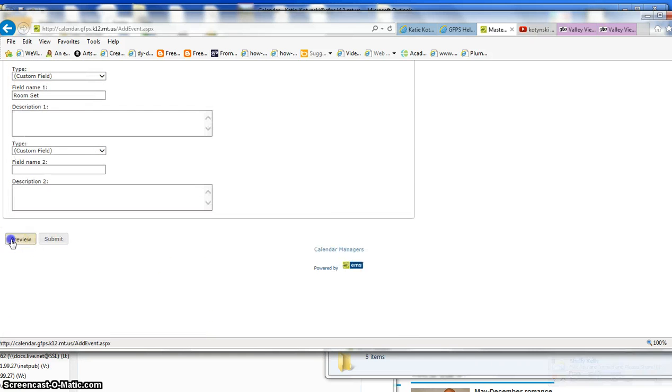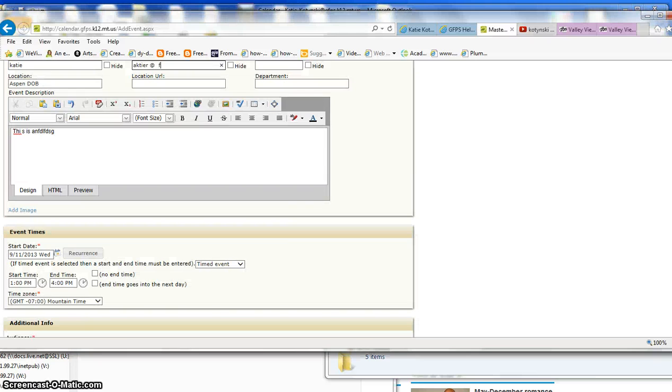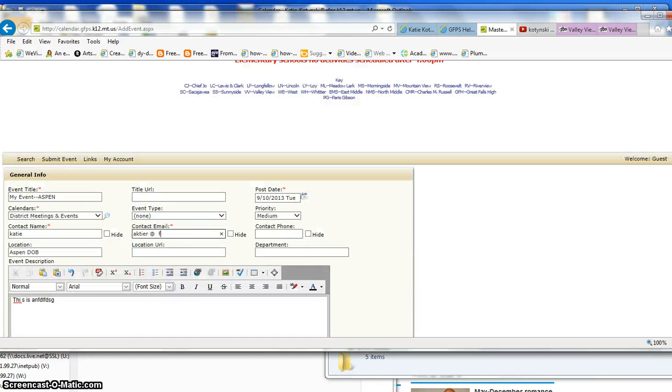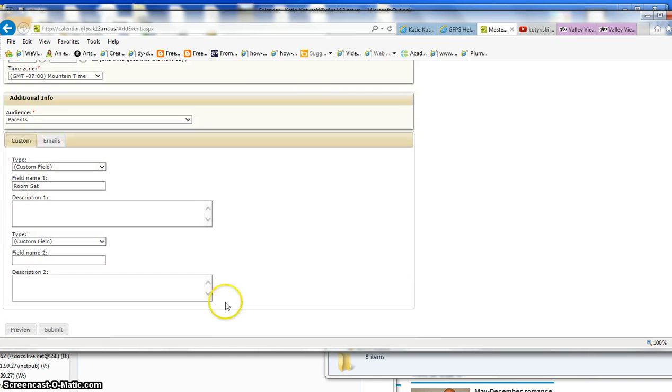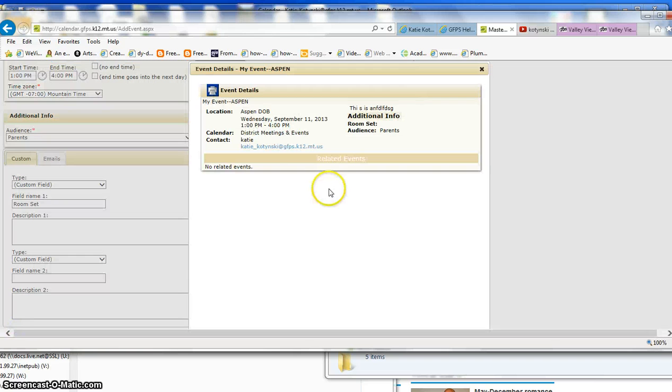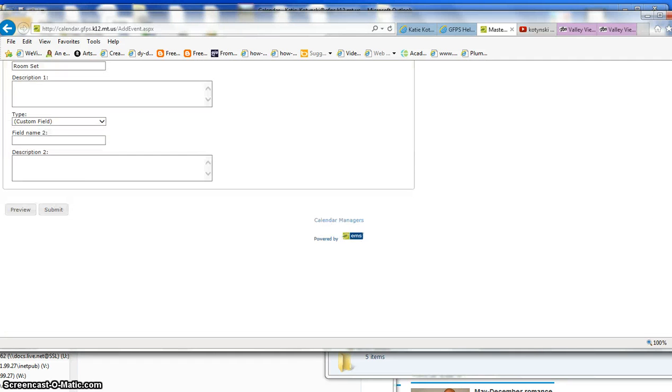When you're finished, be sure that you preview it first. My email is invalid. It recognized that, huh? Okay. So you preview it before you submit. So I'm going to preview. Take a look, make sure everything is correct. Then I'm going to close the preview and click submit.